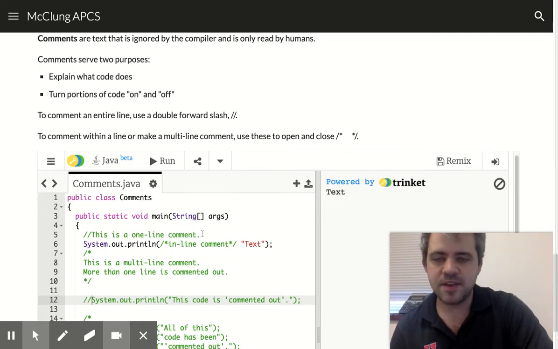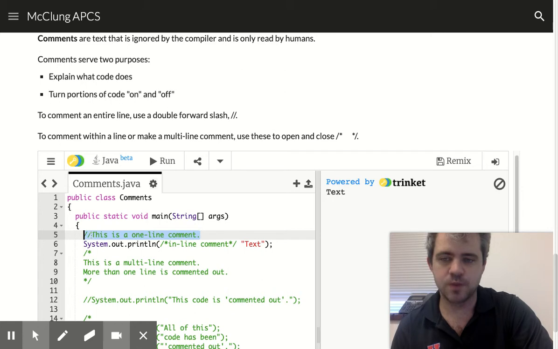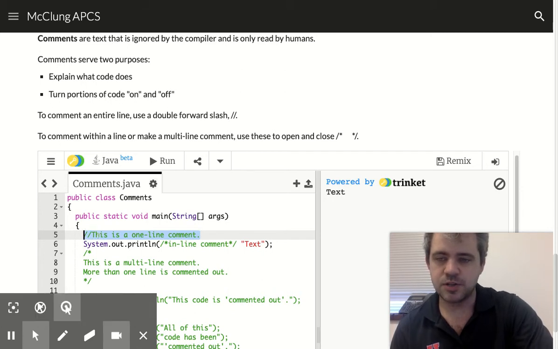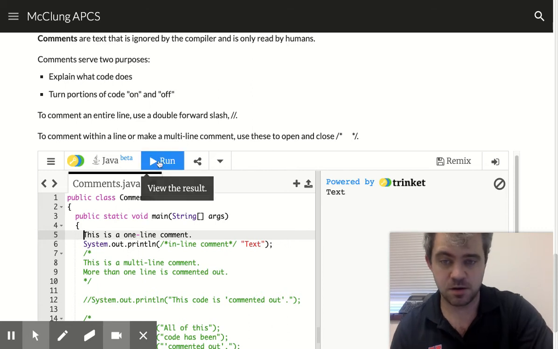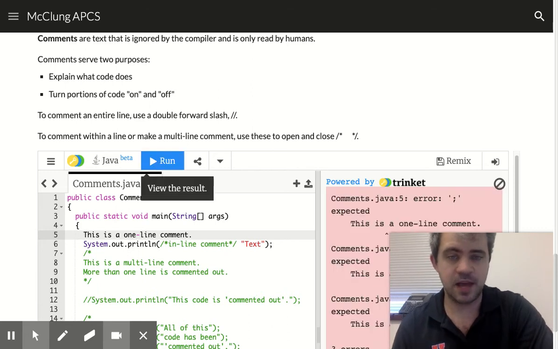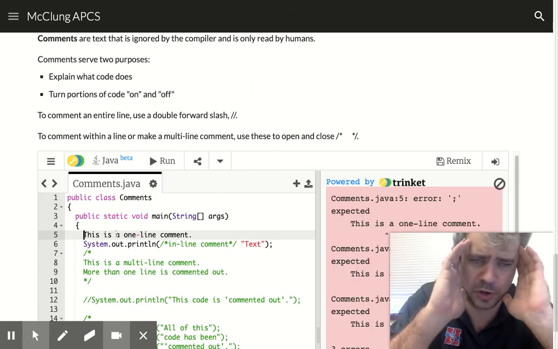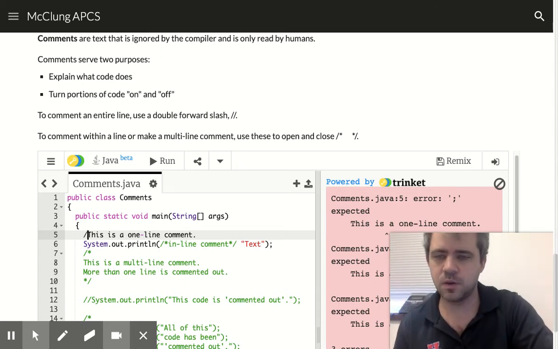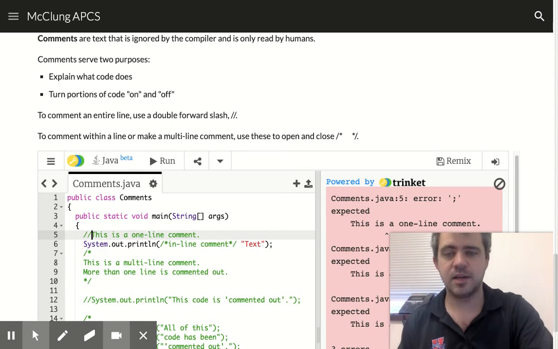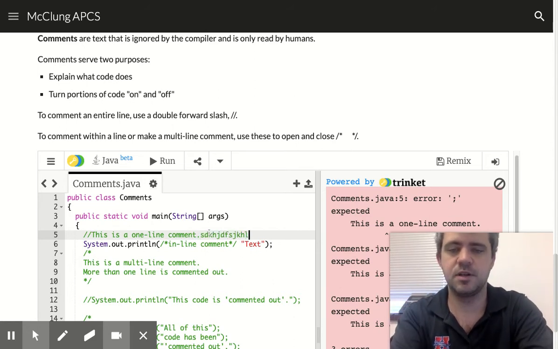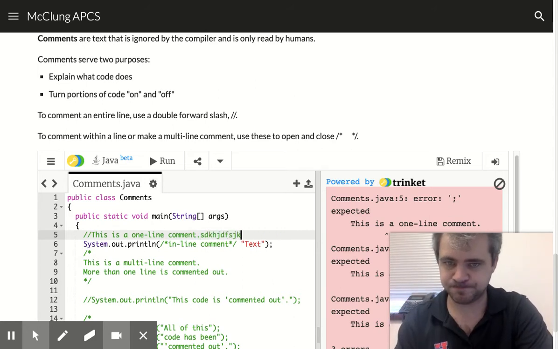Okay. So the way that I made this a comment is with //. So if I delete that, I'm going to get an error, because it's going, I don't know how to read this. Okay, so we have // and that whole line, anything that comes after this is a comment.